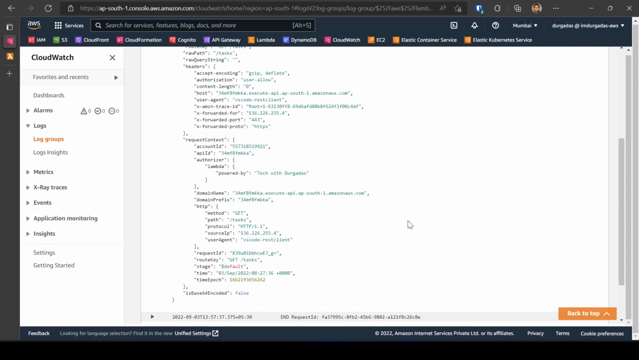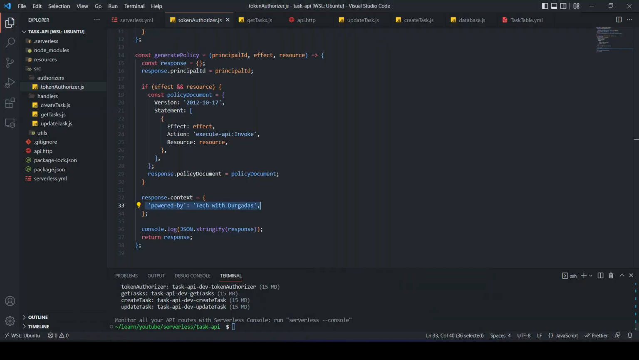Okay, so that's all I wanted to share as part of this video, wherein we have seen Lambda Authorizer. In the next episode, we will see how we can use AWS Cognito to manage our users, and then we will use this Cognito and hook it up to our APIs for validation or for authentication.